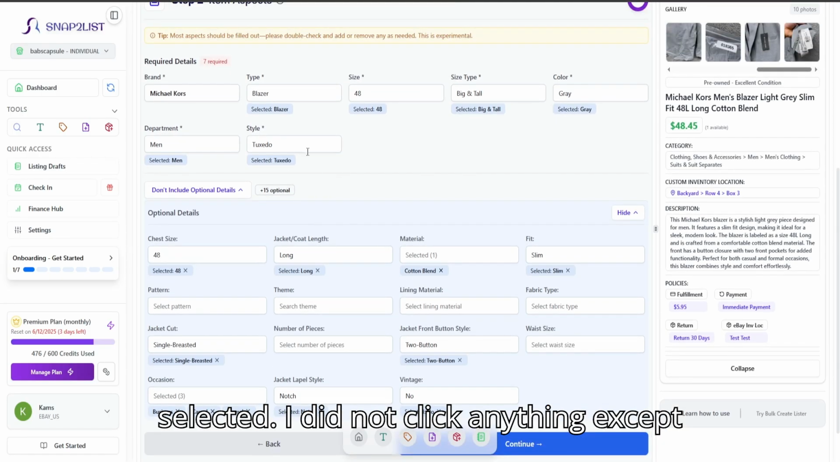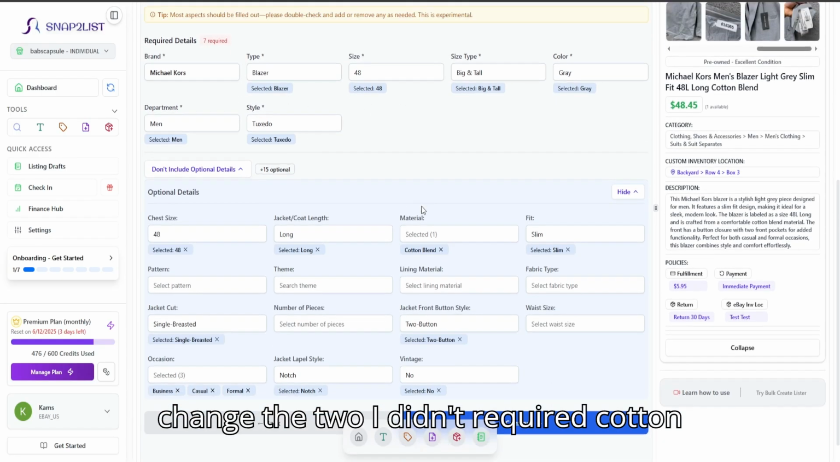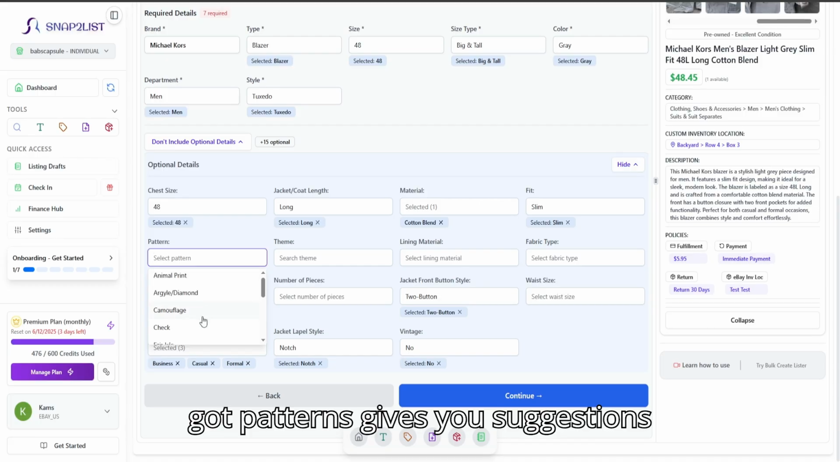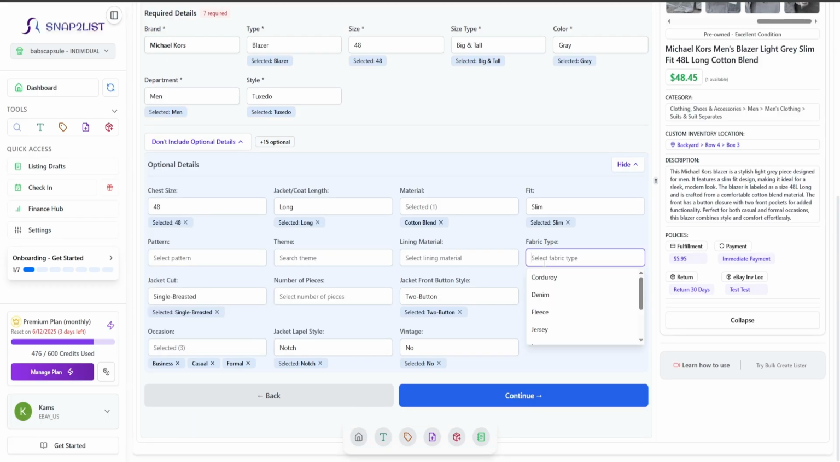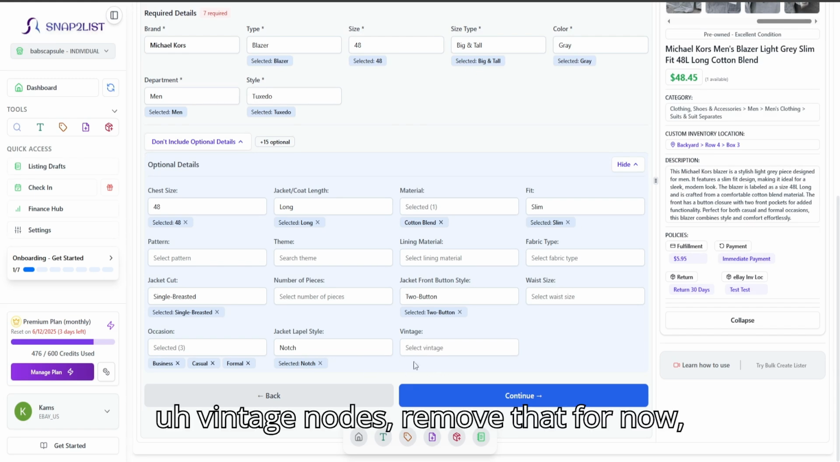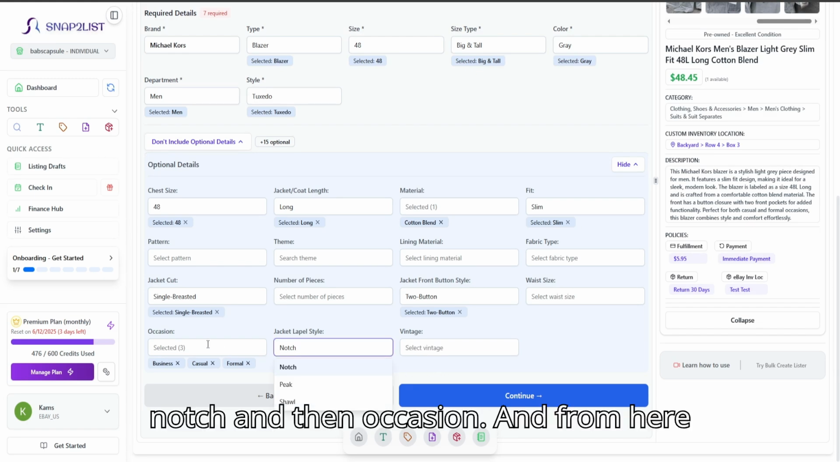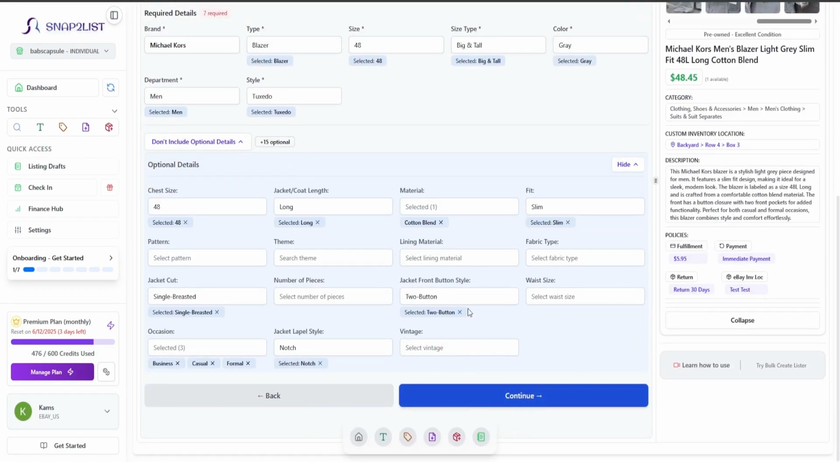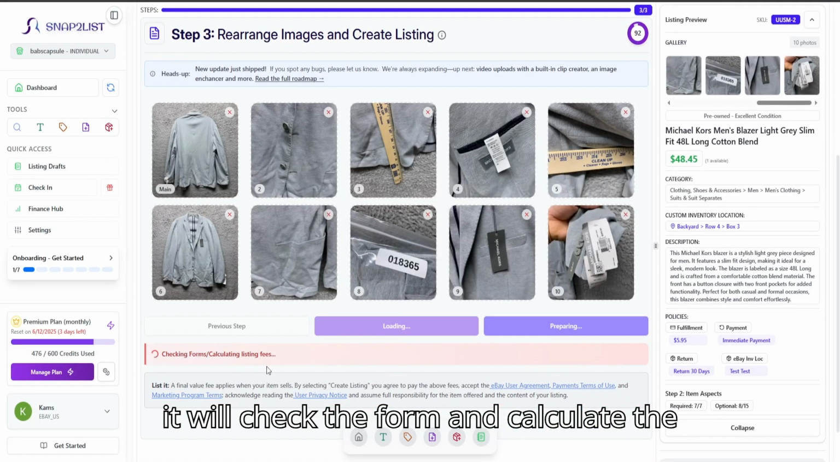I did not click anything except to change the two I didn't require. Content blend, this is getting from the description, yes. Slim, bad patterns, gives you suggestions. Fabric type, two button, vintage no, remove that for now. Notch, and then occasion.